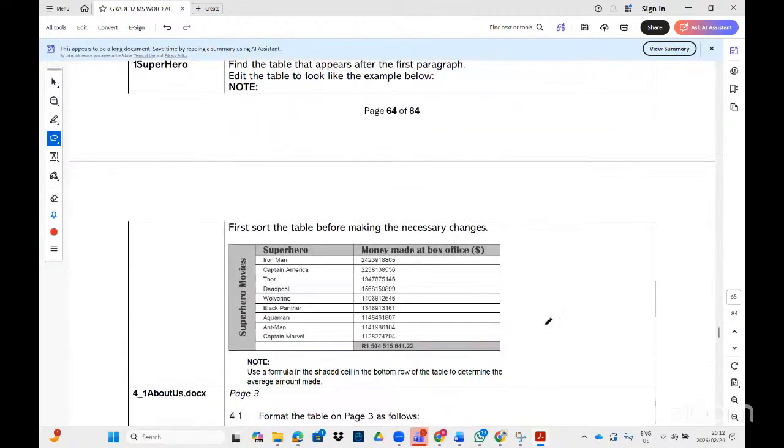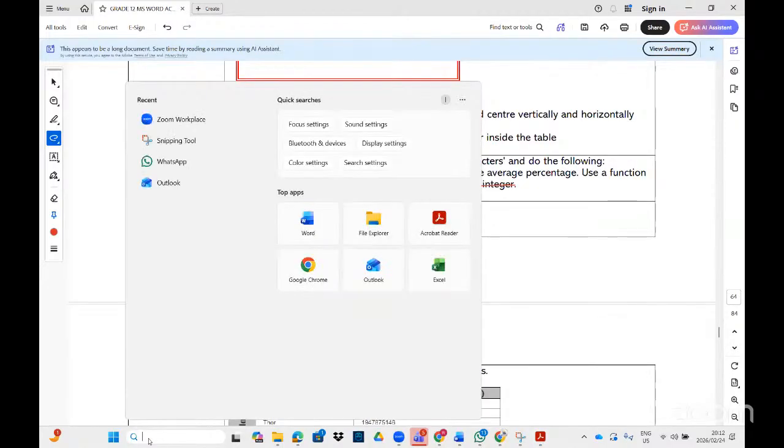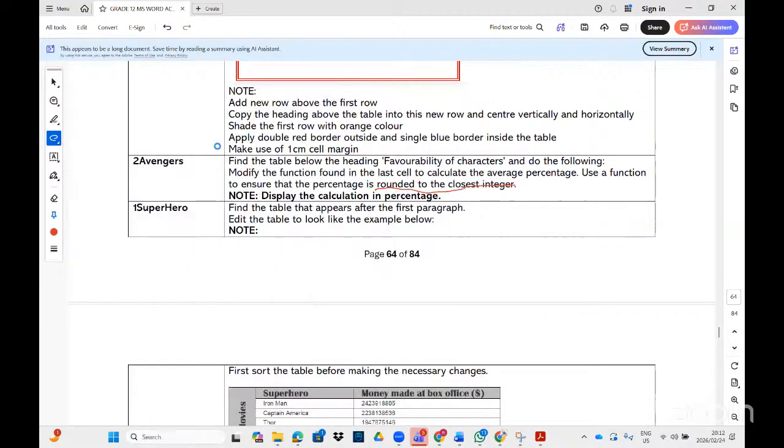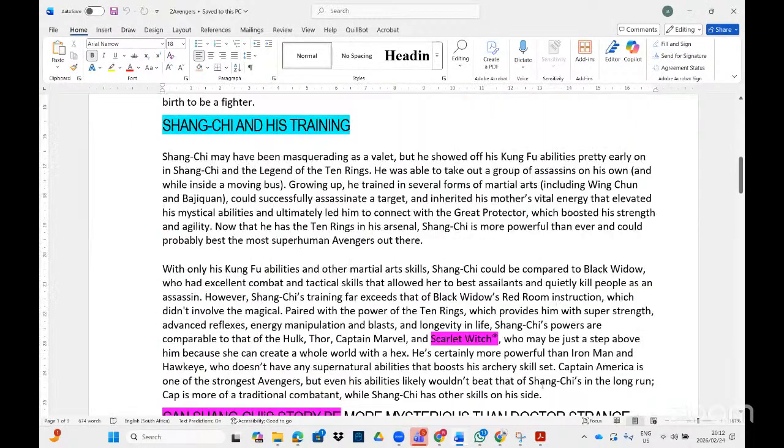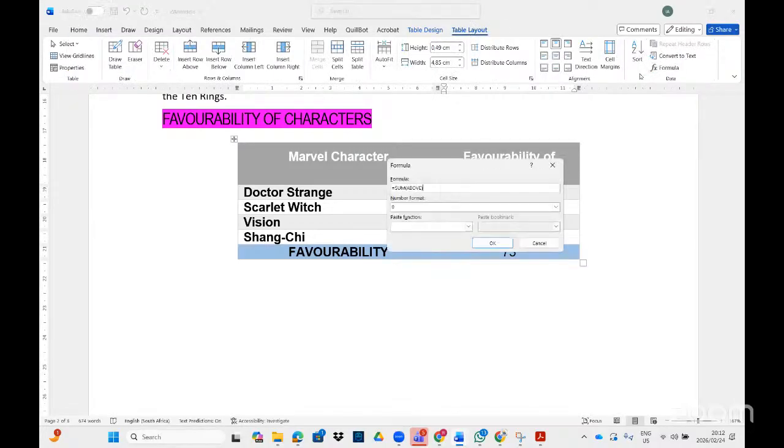Then finally, let's do that with the two Avengers with the calculation. It says find a table below the heading favorability of characters, and do the following. Modify the function found in the last cell to calculate the average percentage. Use a function to ensure that the percentage is rounded to the closest integer, similar to what I talked about here. So we need to go to table layout, and then we go to formula.